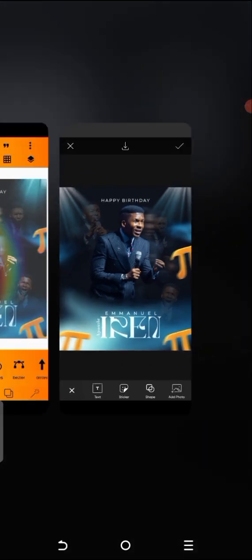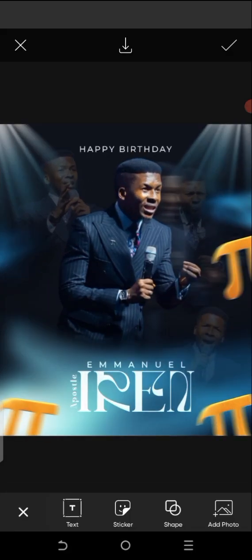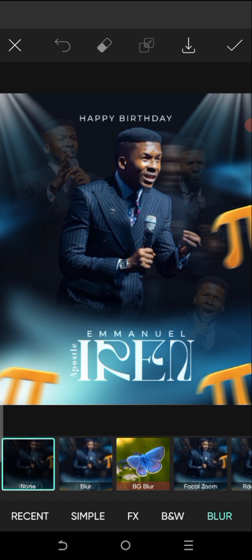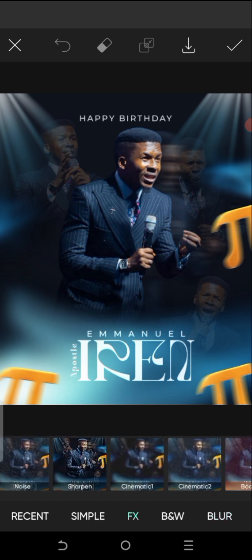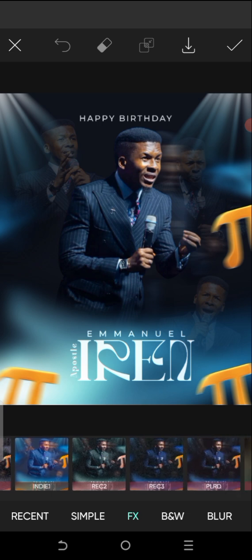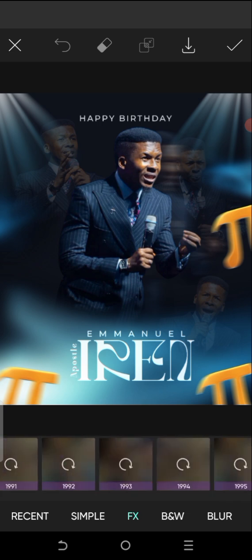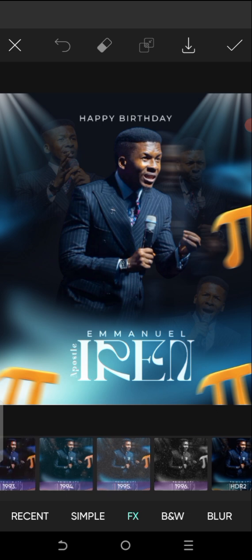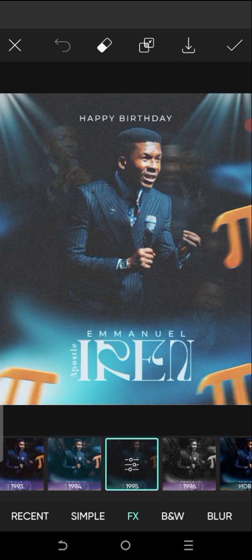So let's confirm. So is that done? Then click on the check mark. Finally click on this check mark now. Then go to effects, then click on FX. Alright, so we have different, will I say effects or filters here. So where I'm going to is this one here, 1995. Alright, this 1995. Oh, good. So once that's done, click on the check mark again.